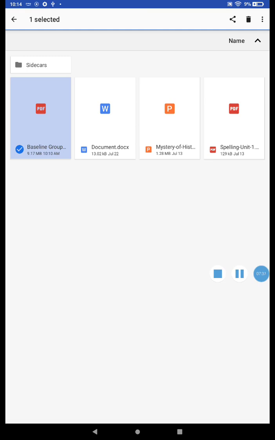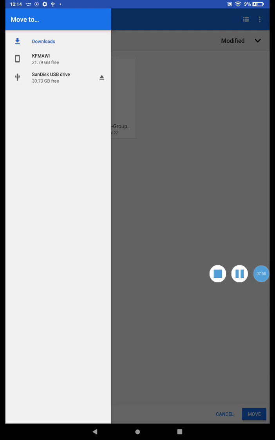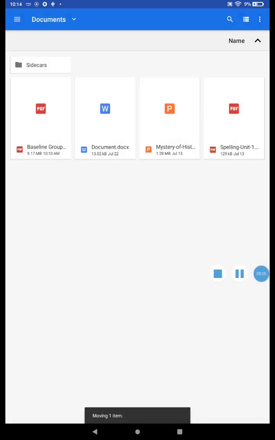Now with that blue check mark, I'm going to go up to the upper right, right underneath the banner, and press the three dots and click Move To. Okay, where do I want to move it to? Not to Downloads. It automatically took me there. Press the 3 lines again. Press SanDisk. Hey, there's my SanDisk files. Go all the way down where it says cancel or move. At the bottom right, press move.